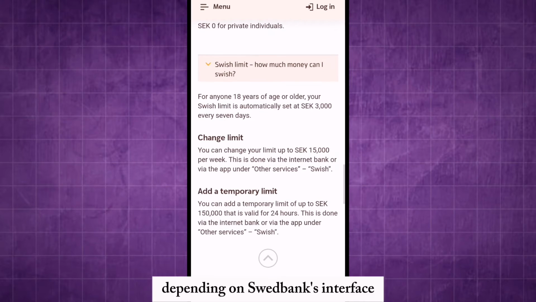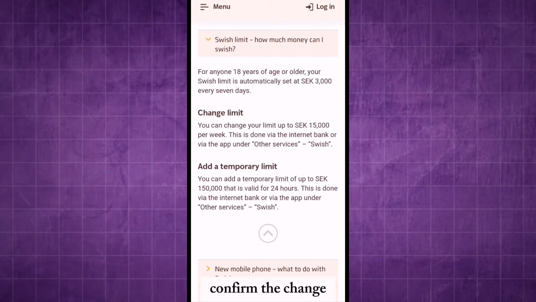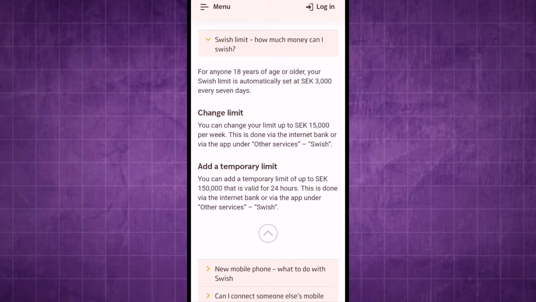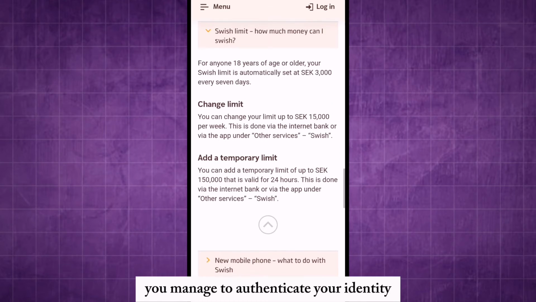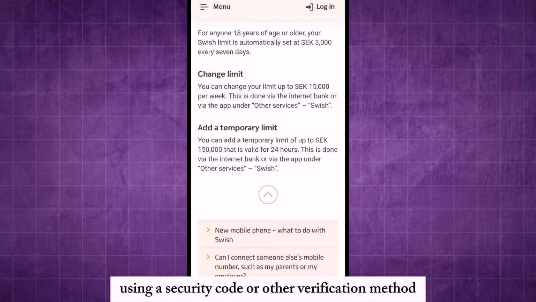Depending on Swedbank's interface, you may need to select Manage Limits or a similar option. Confirm the change by following the on-screen instructions. You may need to authenticate your identity using a security code or other verification method.